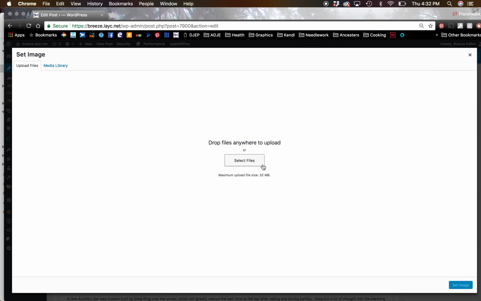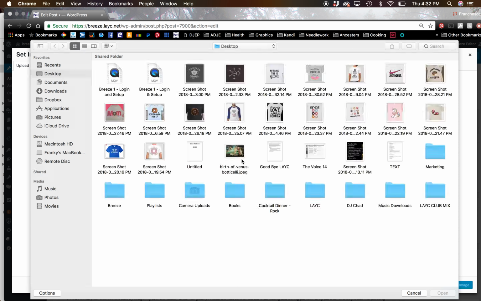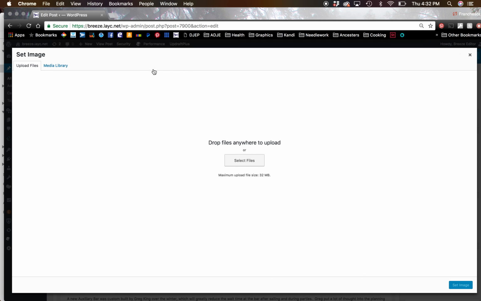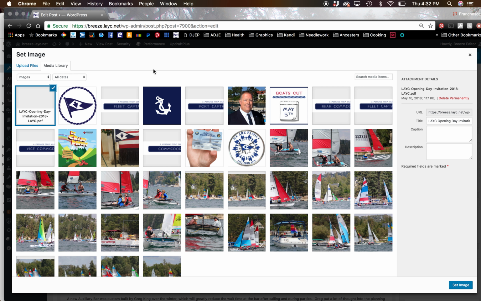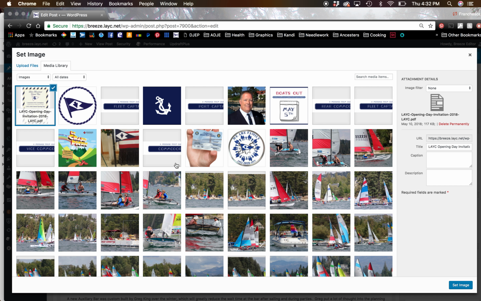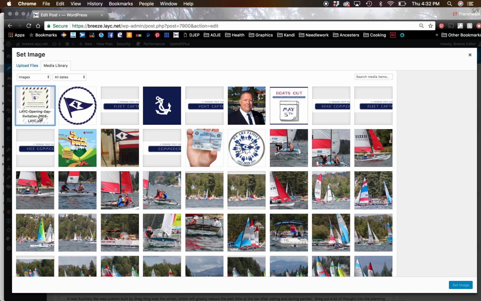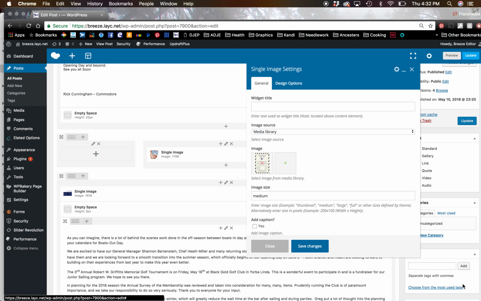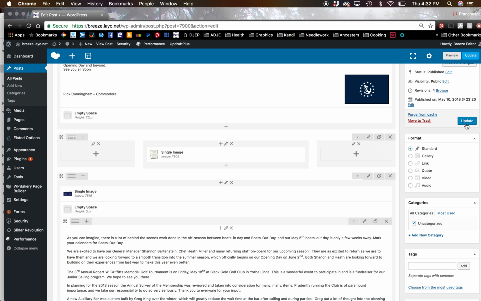Now, I haven't uploaded it to my library yet, so I will have to go find it in my computer. Downloads. There it is. And it goes into my media section here. And if you click on it, that blue check mark will appear. Once you've selected the one you want, come down here and set image. Now you can see a little thumbnail of that. We'll hit Save Changes. We'll hit Update.